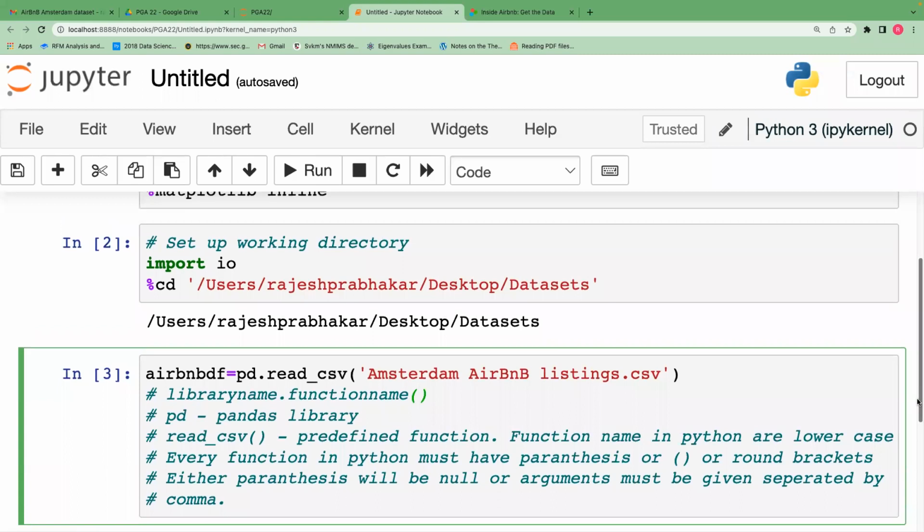Okay. Library name dot function name. Every function name must have parentheses, except a couple of functions like shape and dtype, which don't have parentheses. But otherwise, parentheses are mandatory. Either the parentheses will be null, null means empty, or you can give arguments. Which compiler? Because Python is an interpreted language, you can't save. If you want to save your project, you have to use a compiler.